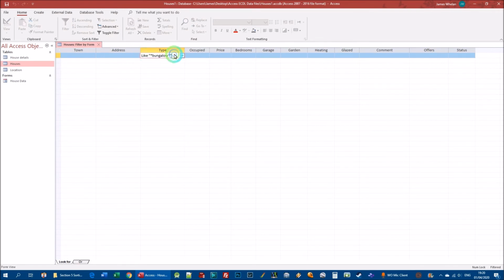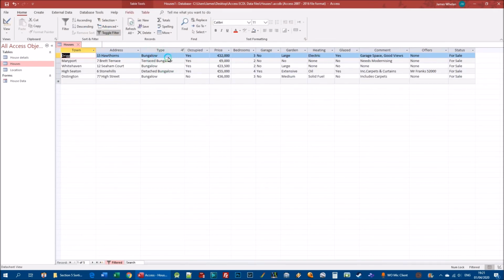Like bungalow, what we did is we typed in star bungalow star. Okay, so any number of characters, the word bungalow followed by any number of characters. Don't forget the star means any number of characters. And then we clicked on toggle filter and we saw. So we're trying to cover our bases with looking for any type of house that might have bungalow in it. Detached bungalow, semi-detached bungalow, terrace bungalow, and so on and so forth. Or anything else that has bungalow in it. So hopefully that makes sense.